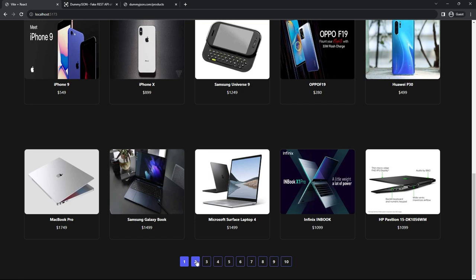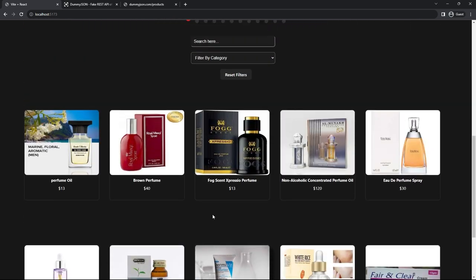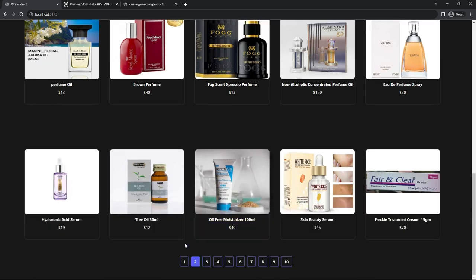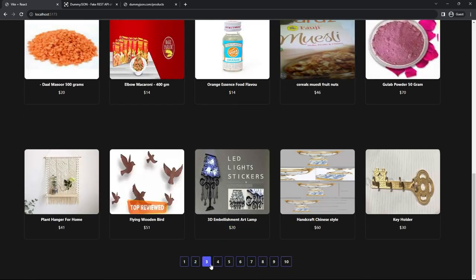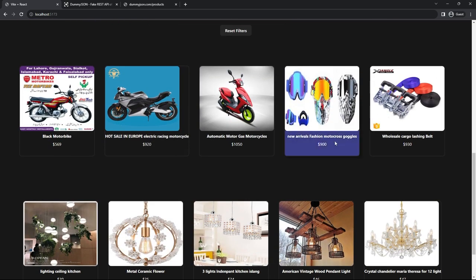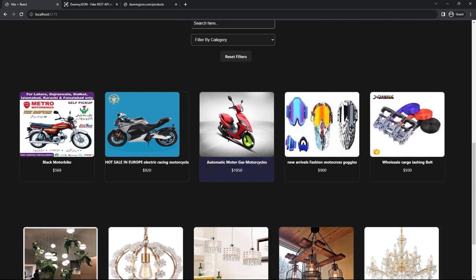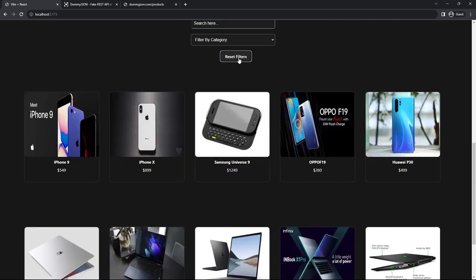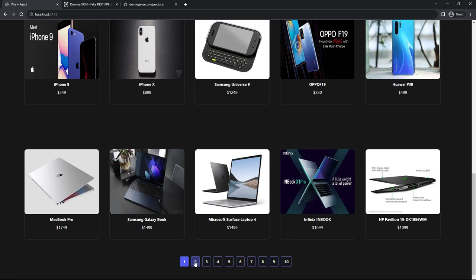For example, if I click here, then look, we have next 10 products and next 10 products, and if I click here, the 10th, and on 10th page we have these products. For example, if I click on the reset filter, then it moves again to the first page.